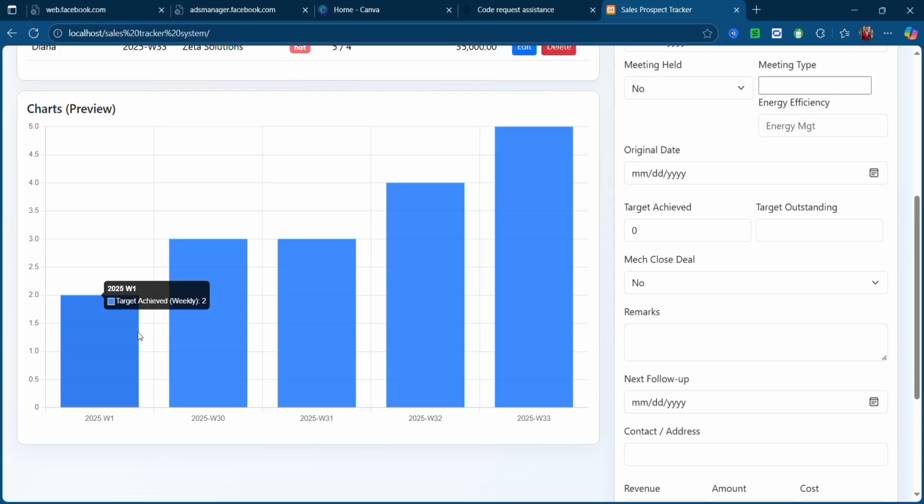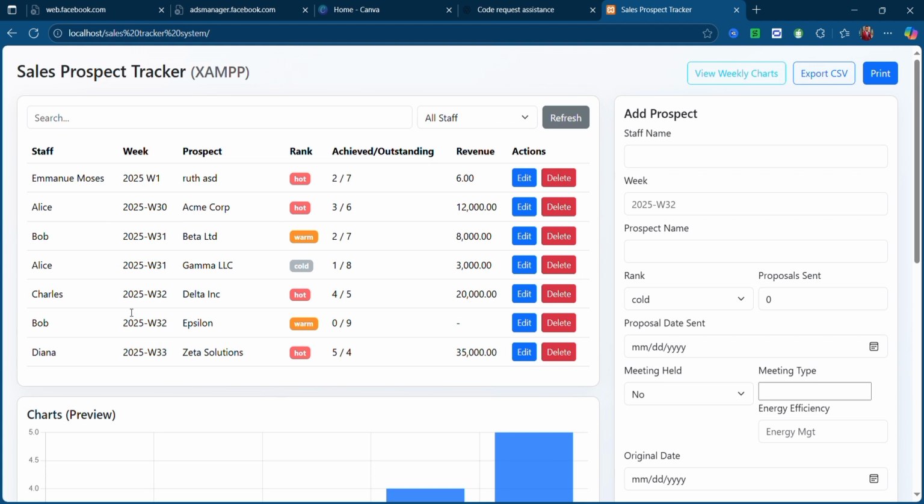I was able to build this web application system in less than an hour with the help of an AI. And this web application system, you can sell it to companies for nothing less than $500. Alright guys, I want to show you the functionalities of this web application that I built.